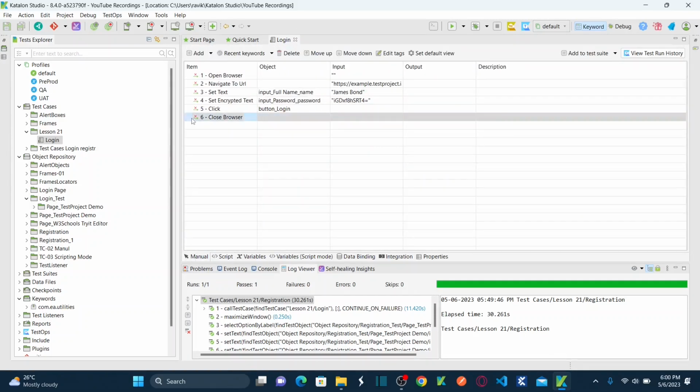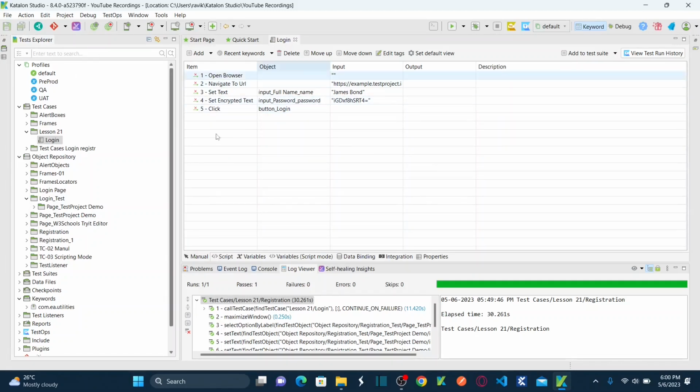Now I want to delete this close browser. I don't want to close the browser once I hit login. Right click and delete. So I have automated the functionality called login, and this login functionality is a reusable test case, because to perform any kind of validation in the application, first the user must log in, right? So this is my reusable test case.